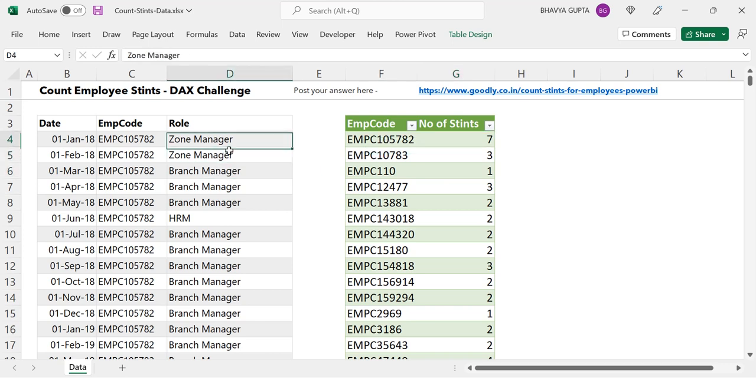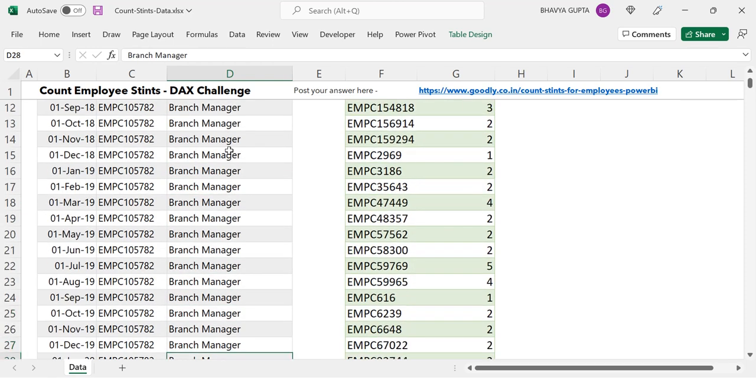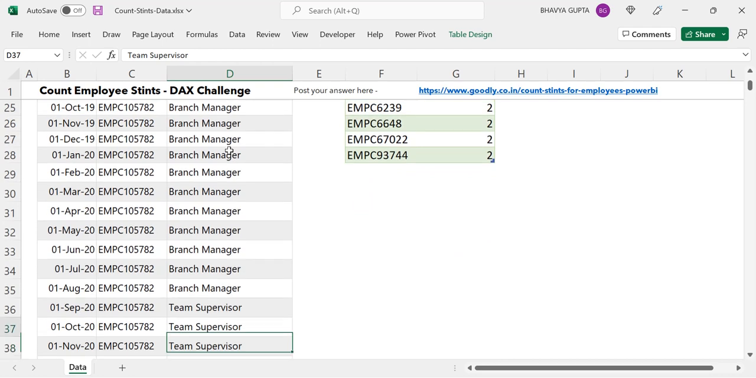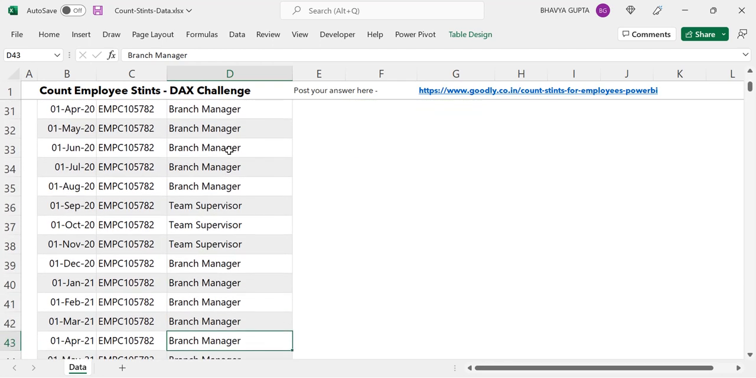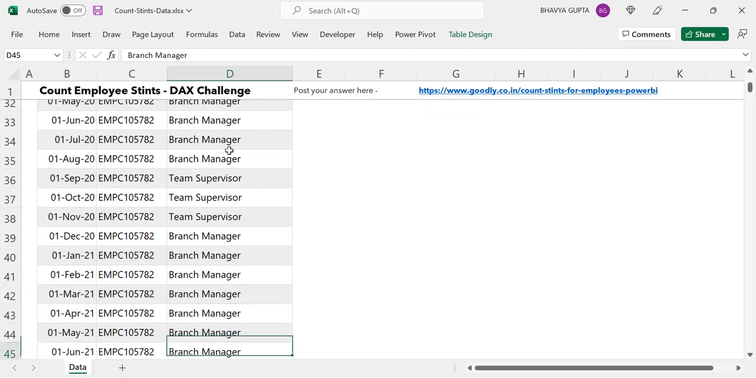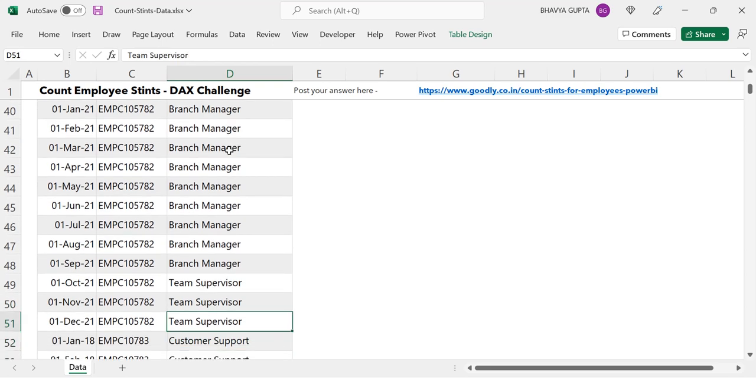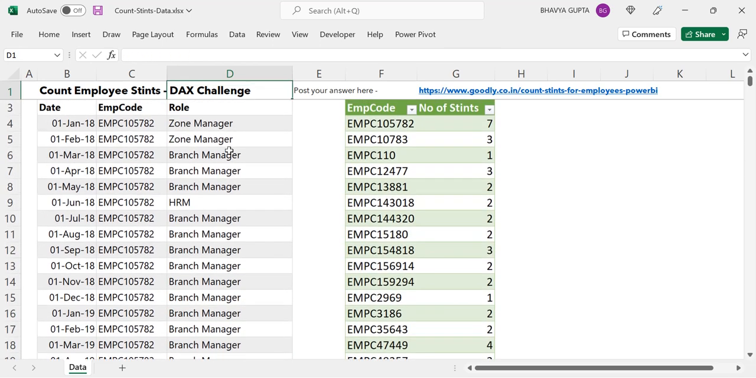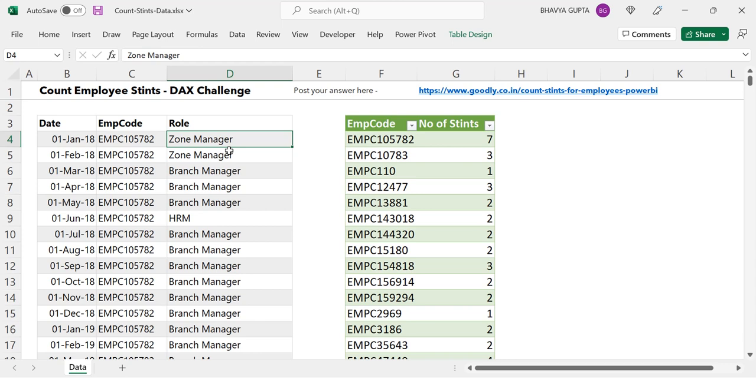Why? Because first role here zone manager, then another change here, so second change, third change, fourth change, right, fifth change as team supervisor, sixth change as branch manager, and then final change as again team supervisor. Correct. So this is the solution of that particular challenge using Power Query and only using 3 steps.